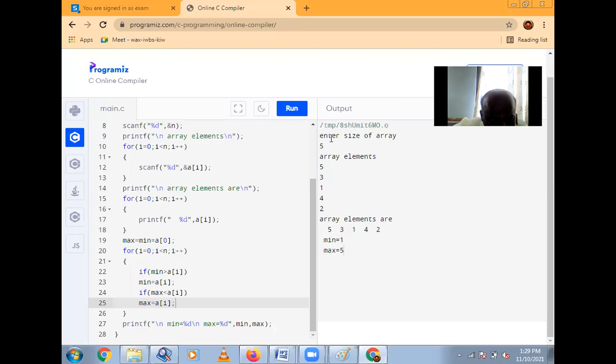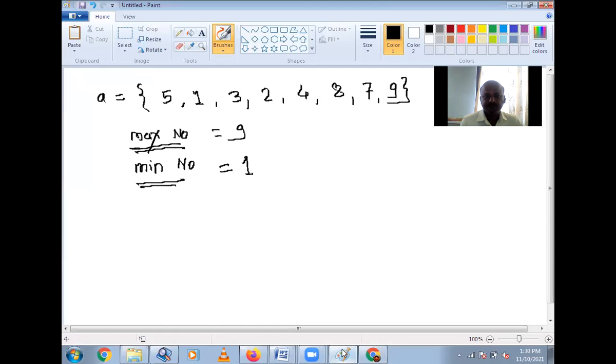Okay. Now we are going to write the algorithm for the program. There is no use of any recursive function, any recursive algorithm, or any recursive part. Okay, we can directly write the algorithm for this program.